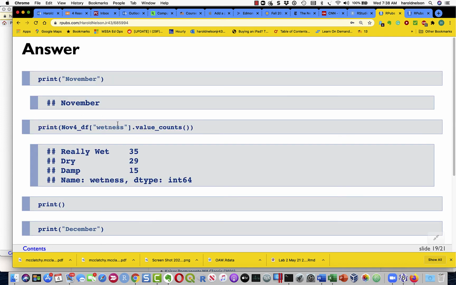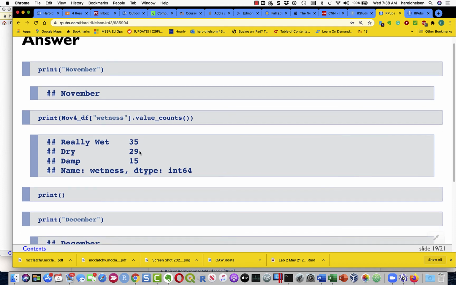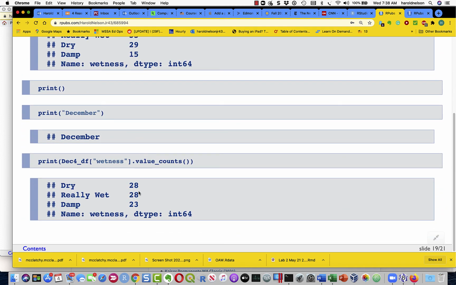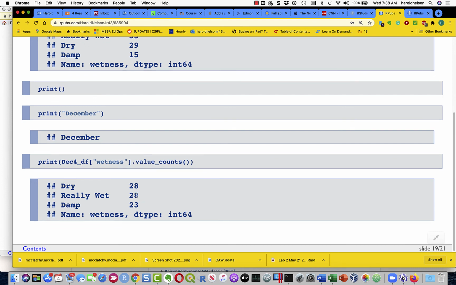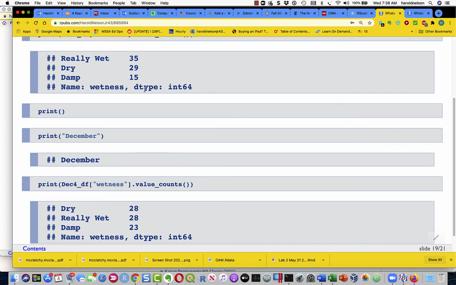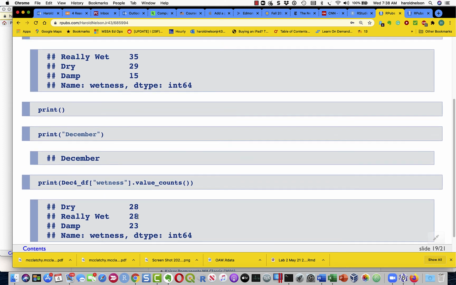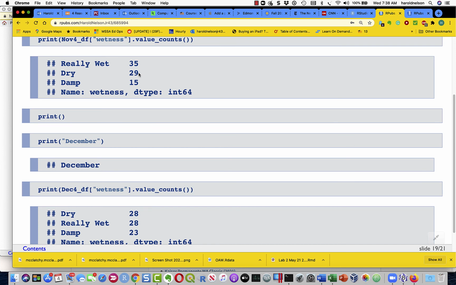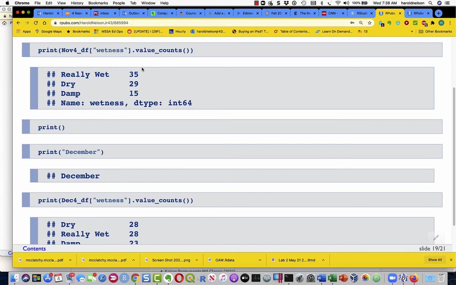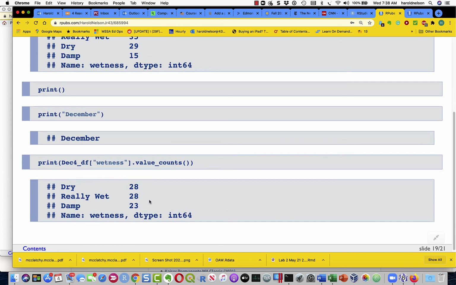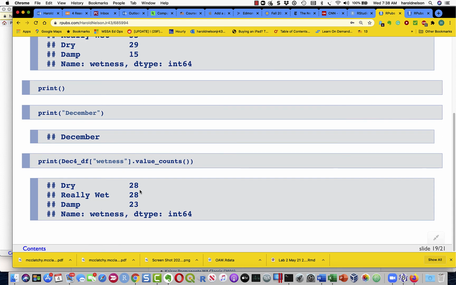So in November, we had 35 really wet days. Note that these things come out in numerical order, and in December we only had 28 really wet days. So it looks like the big difference is that the damp days, we only had 15 in November, and we had 23 in December. Interestingly, the dry days are about the same, 29 in November out of the 79, and in December 28 out of the 79 were dry. Okay?